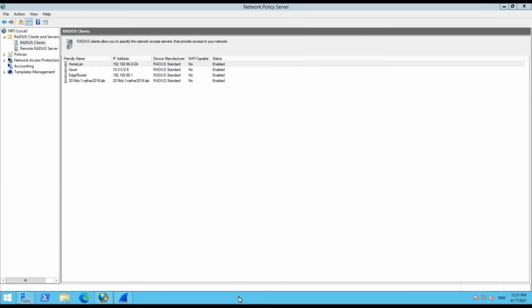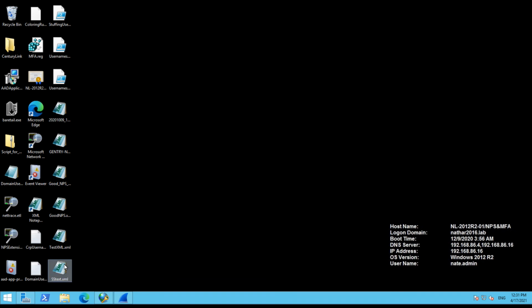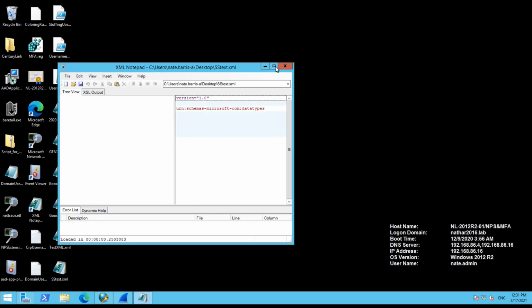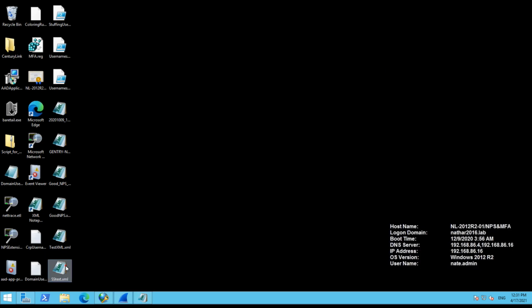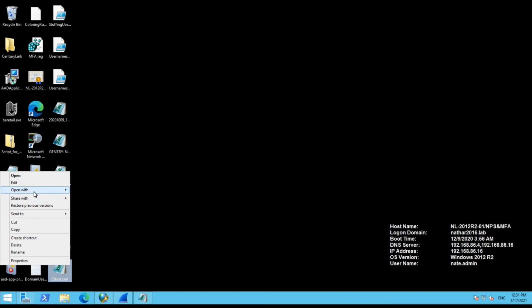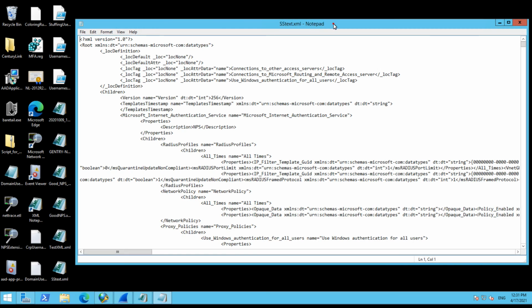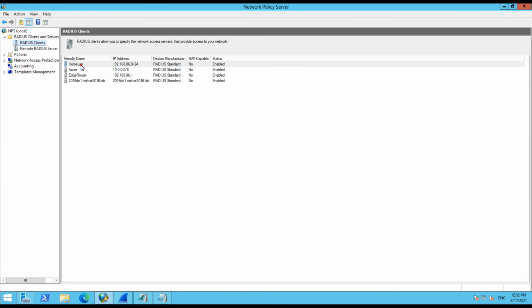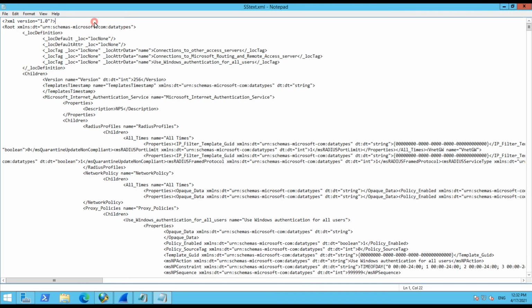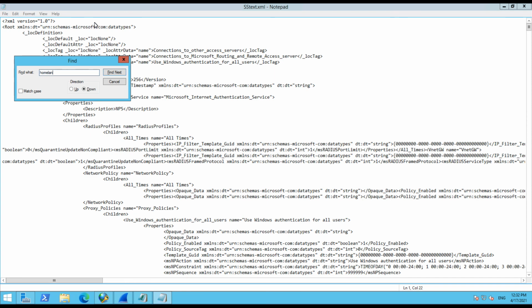Okay. So let's look at our desktop. And I'm going to open this up. And let's see what we've got in here. All right, so I am using an XML viewer that does make it easier, but let's do this with what is probably going to be on the computer. We'll open up Notepad. Okay, so the first thing that you would want to do is get the name of your Radius client. So here I'm calling this Homeland. So I just go to the top here and just do a Control F, and I'm going to type Homeland.